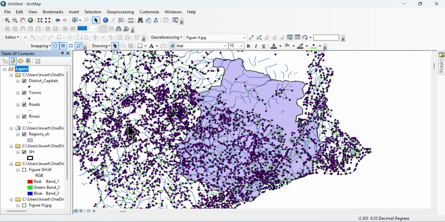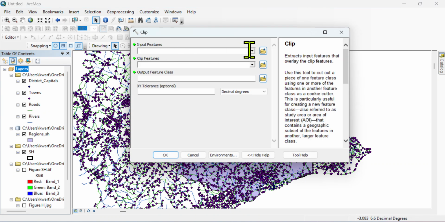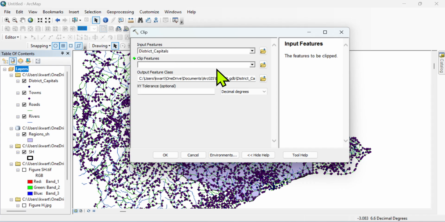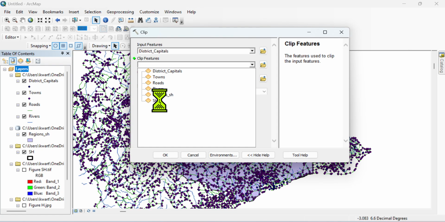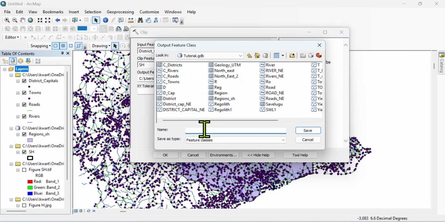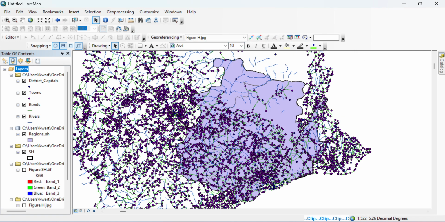But you are going to clip for each and everything over here. So again, geoprocessing, clip, input feature. Now what again should I, okay, so district capitals. Then what are you clipping on? You are clipping on the SH. Then you select this portion. Yeah. Then this was district capital, so district underscore capital underscore sh. Then I save it. Then I can click OK. It's clipping.